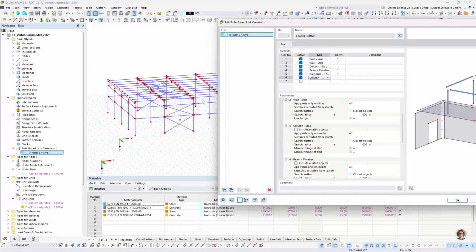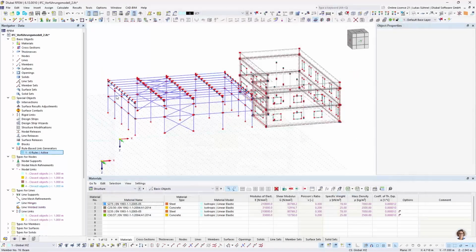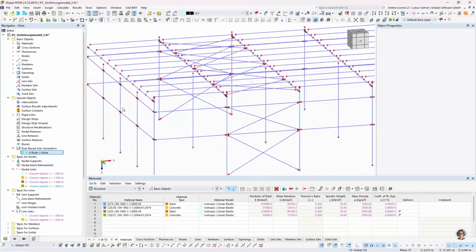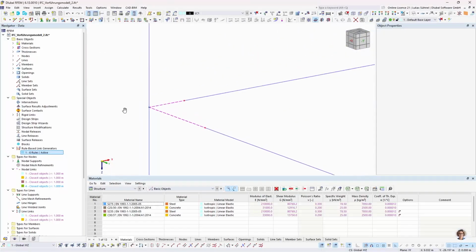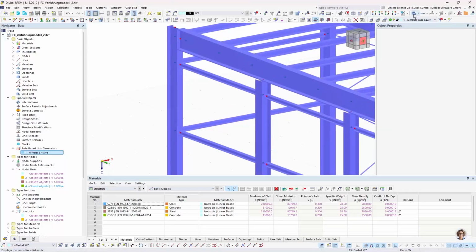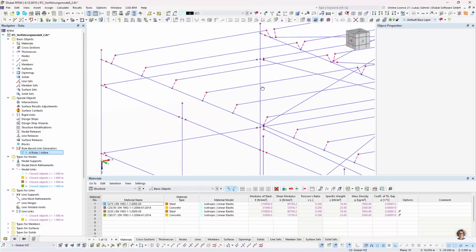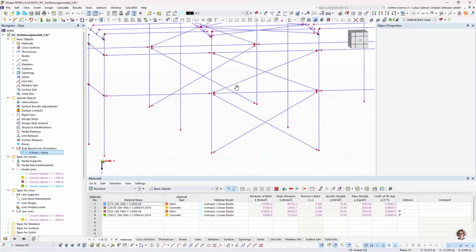Okay, I hope I didn't forget anything. Let's have a look what it will do. I press OK, and the rule will directly be used. We can see here the coupling members will be connected to my columns. Also here in the roof plane, we can see the coupling members are connected to my main beam. So this is all looking quite nice.